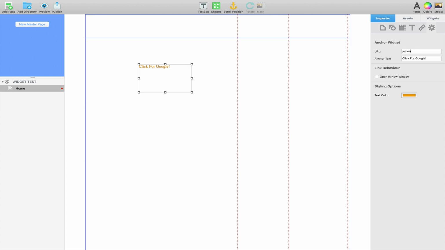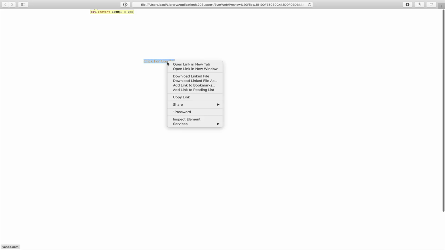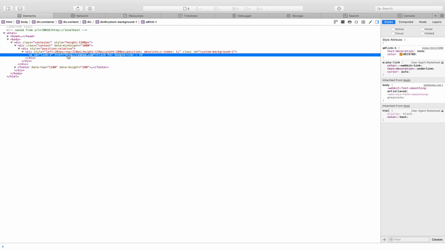So here, yahoo.com. So even though I've entered in yahoo.com, when I go and preview in Safari, you can see we're taken to Yahoo. If I right-click and inspect my HTML code, you'll see that the HTTP was added to my link.